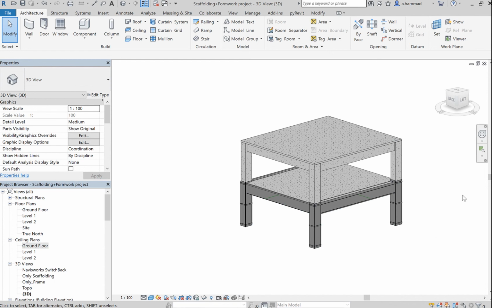So in our simulation we'll be using the components on this bottom level and transferring them to the upper level in order to start the construction process.